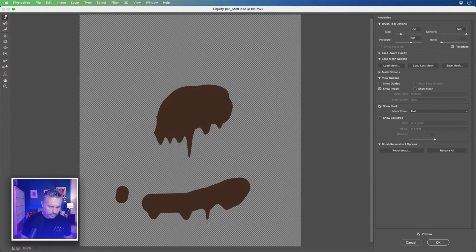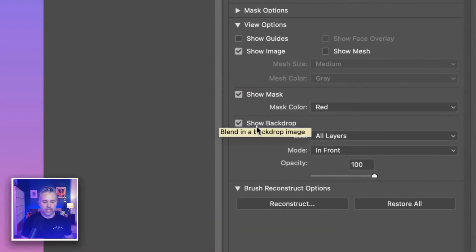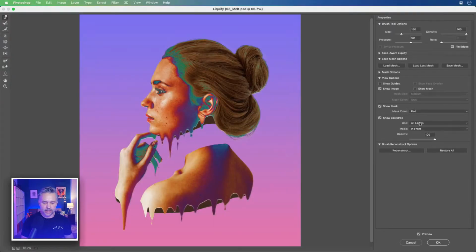Pulling it down, pulling it down. Okay, like something like that. So I can't see it. Well, that's when you want to go over here to the side because you can show the backdrop. That's going to show all the layers.